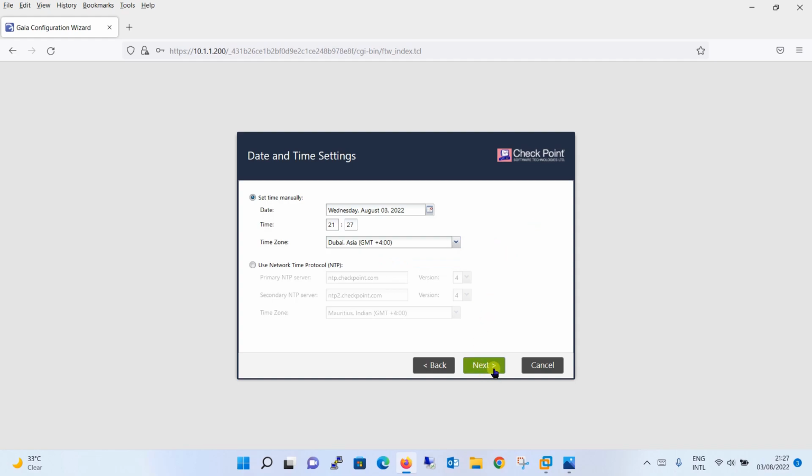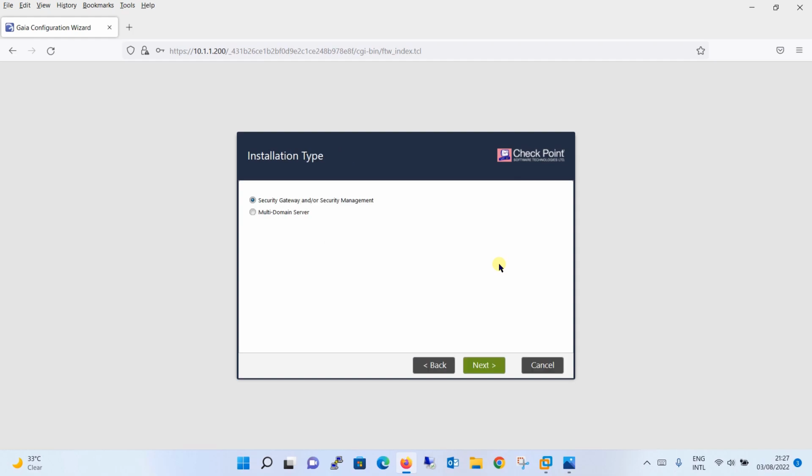Then moving on, click on next. Here you have to be a bit careful. It is asking you the installation type, whether you want to proceed with security gateway and or security management. As I told you, there are two types of deployment, a distributed deployment, or you can deploy standalone. We are interested in distributed deployment.